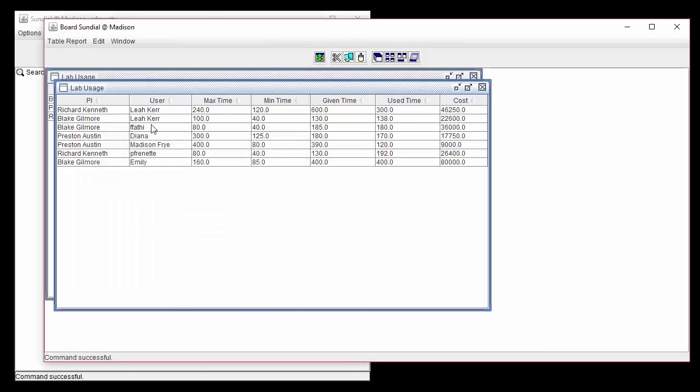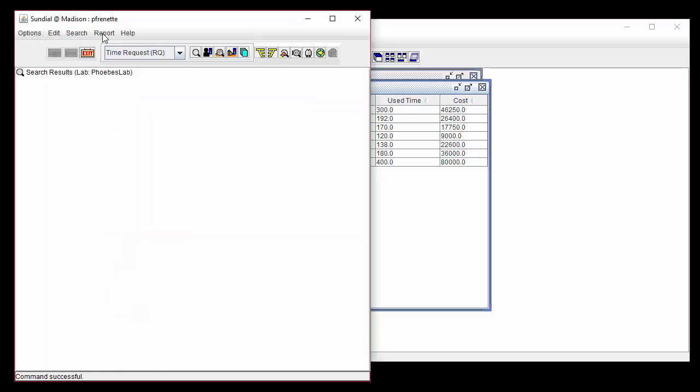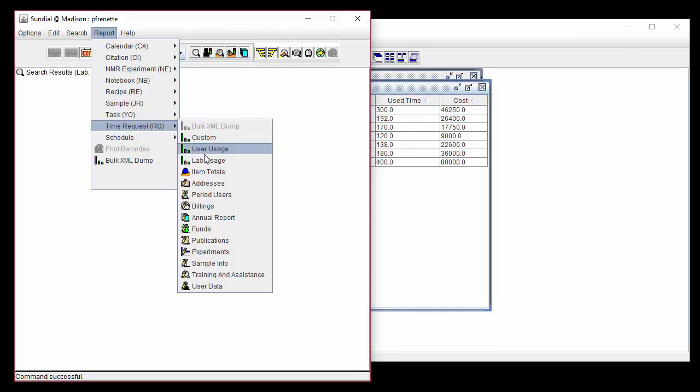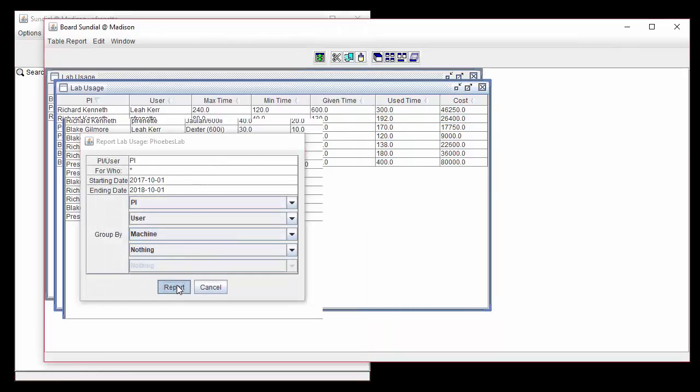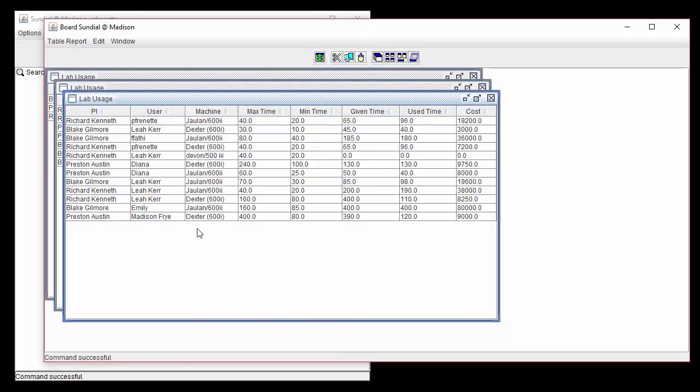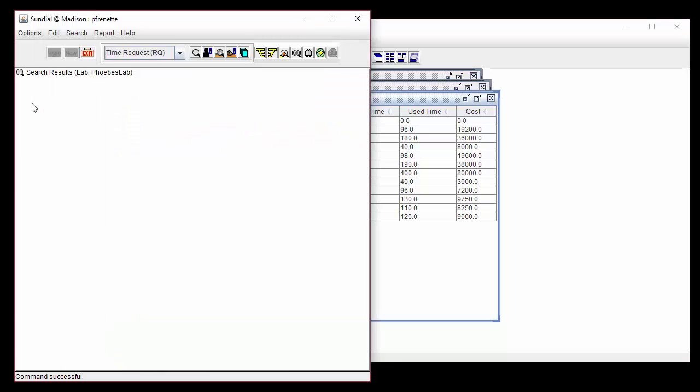You may sort the columns using the arrows on the column header. I'll sort by PI. Now this report shows for every group member how much time they requested, used, and what did it cost. It is possible to drill down further. I'll add machine to this report to show usage per spectrometer. Now the report shows the lab usage by PI's group members per spectrometer machines.